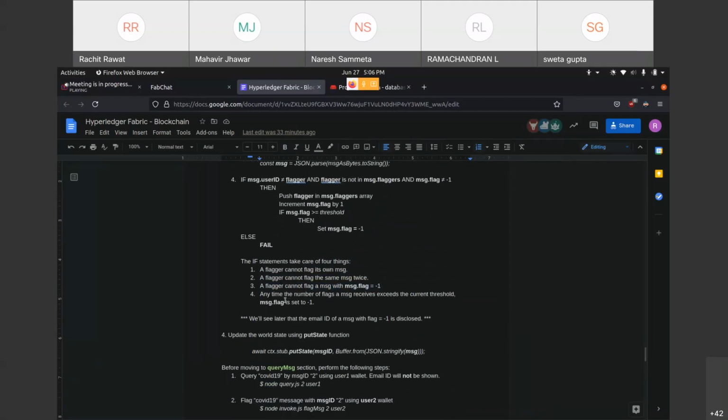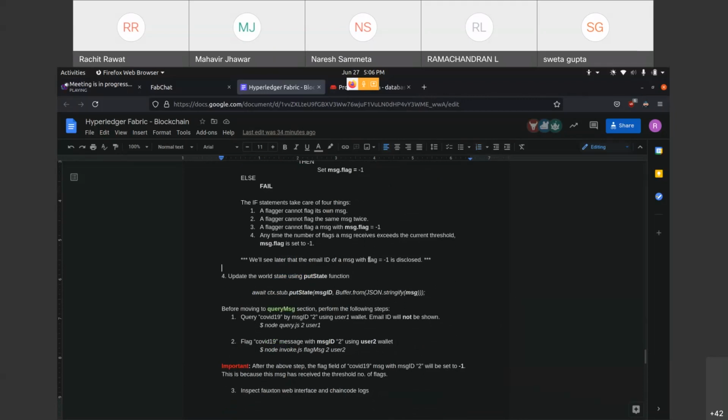So what is this? Anytime the number of flags a message receives exceeds the current threshold, message.flag is set to -1, and this means that the email ID of the poster now has to be revealed, and this change has to be permanent. So to mark a permanent change, we'll set it to -1, and we'll see later that of course the email ID of the message with flag field -1 is disclosed.